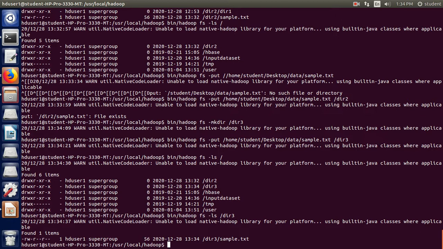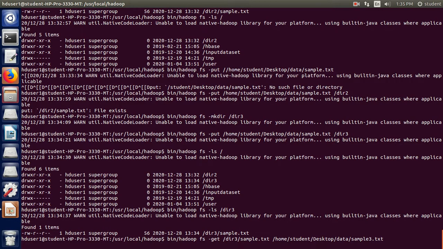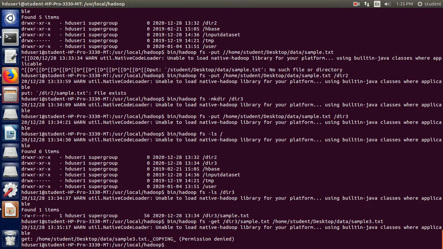Okay, so we have seen the cp command, ls command, put command. Now there is a get command which is the opposite of the put command. So I will say sample3.txt is created from the dir3 sample.txt. So this sample.txt is got, meaning it is taken from the HDFS file system and is put on the local file system. So home student desktop data sample3.txt, it is creating a new file on the local from this. So put and get, but it is saying permission denied, copying permission is denied.